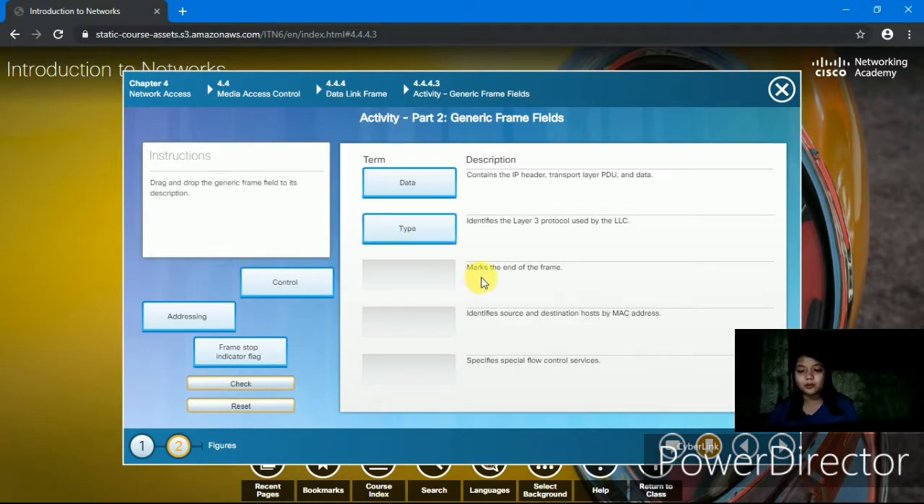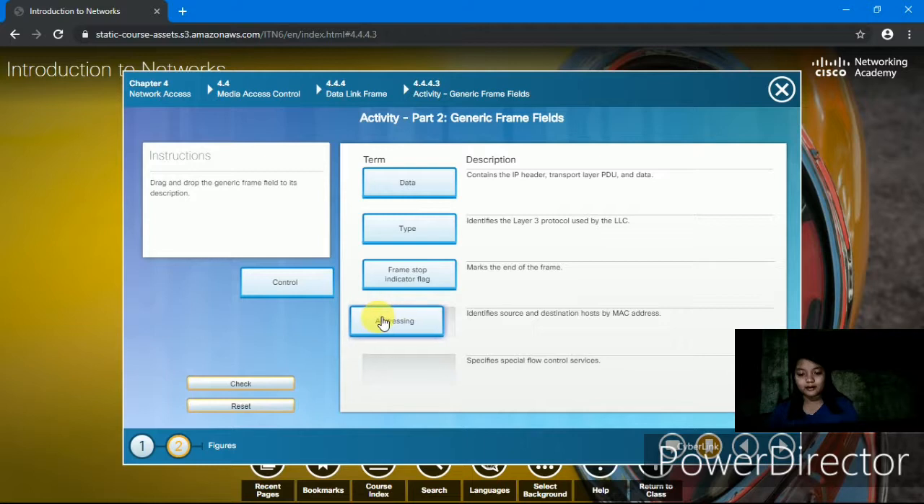The next one is marks the end of the frame. So the frame stop indicator flag. The next one is identify source and destination host by MAC address. So it is addressing. Then the last one is specifies special flow services. So that is control. So let's check again. So that's it. Our answers are all correct.